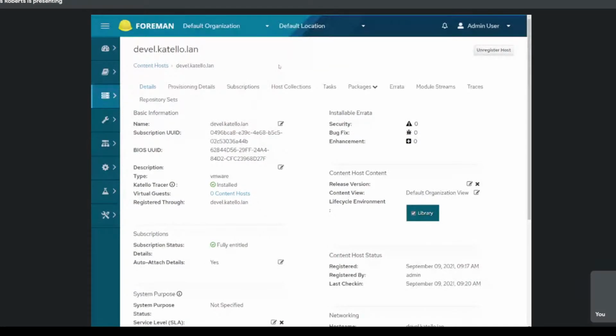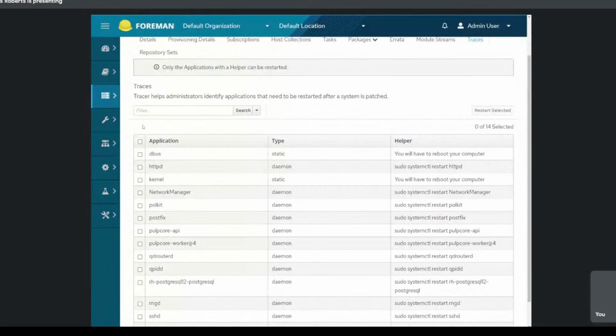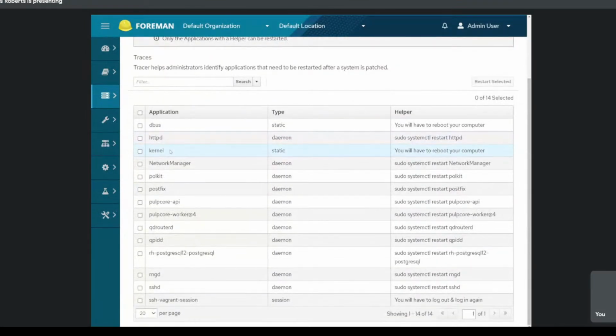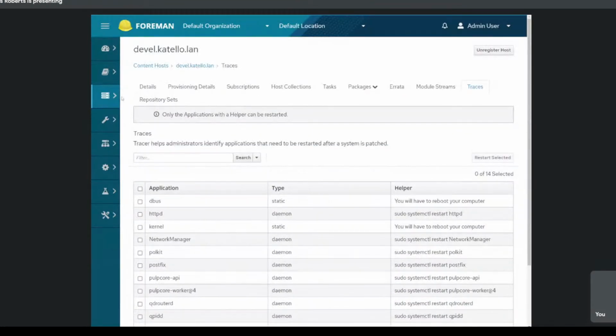All right. So one of the things that we just got merged in recently and converted over is the traces tab. This is the old page right now. I do actually have a host here with real traces on it. We can select them, we can see, and we can restart. So I want to show what the new page looks like.